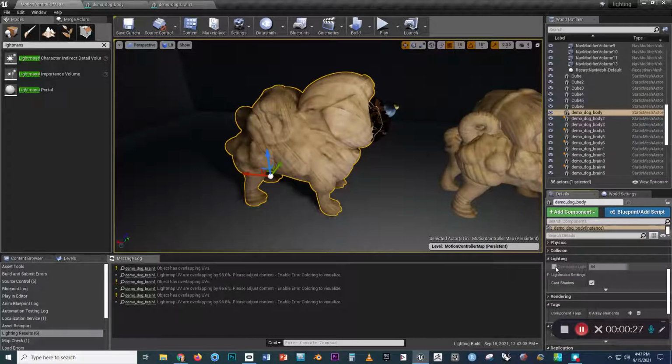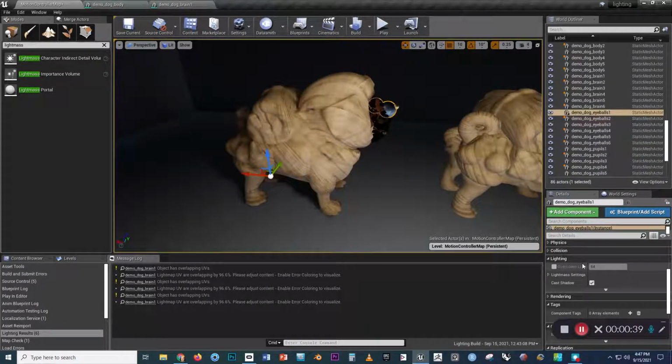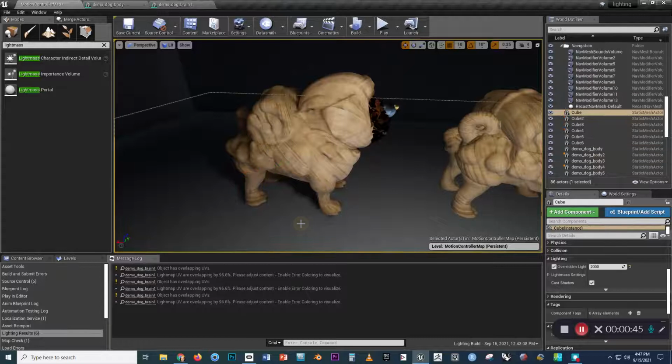And you can see that the box is currently unchecked, and that there's a sort of grayed out 64 in that box. If we select the brain, you can see that it has the same 64 there. The eyeballs have a 64, and so do the pupils. Okay, now let's take a look at the floor, and if we select it, you can see that I have overridden the light map resolution, and I've set that to 2000.